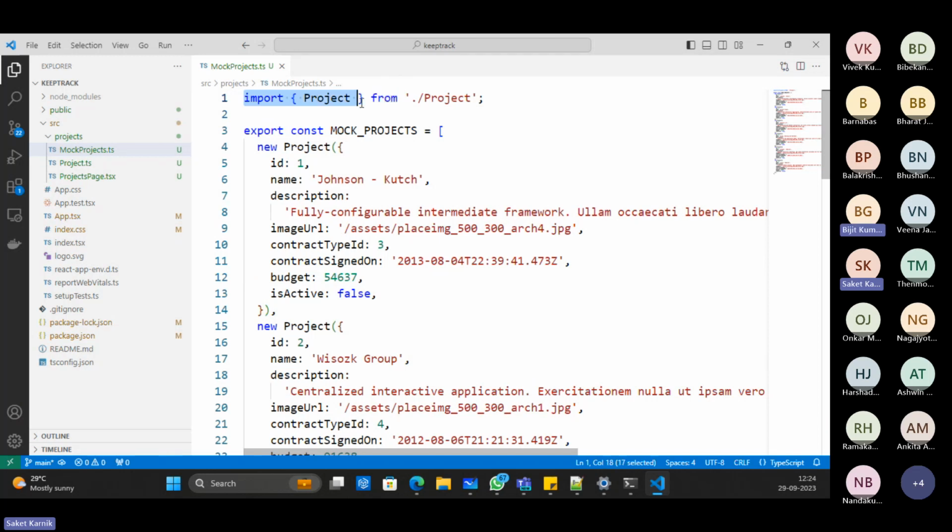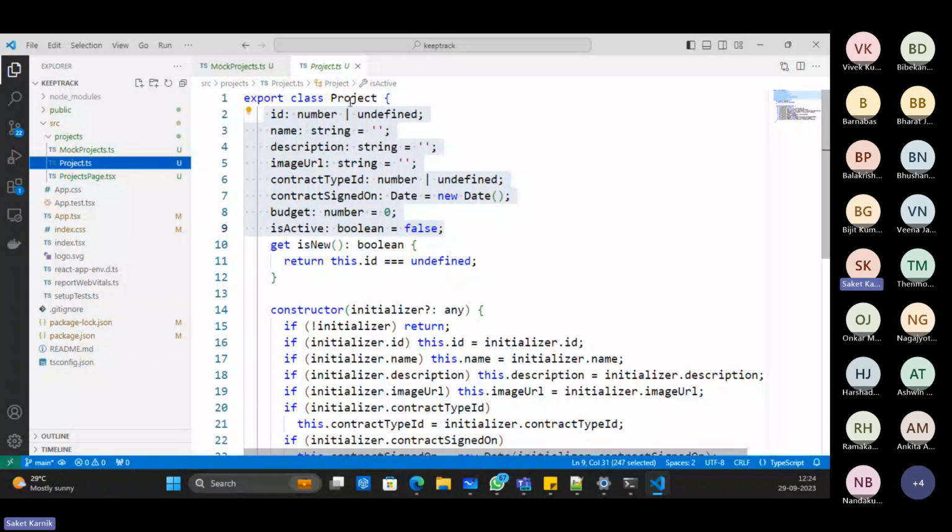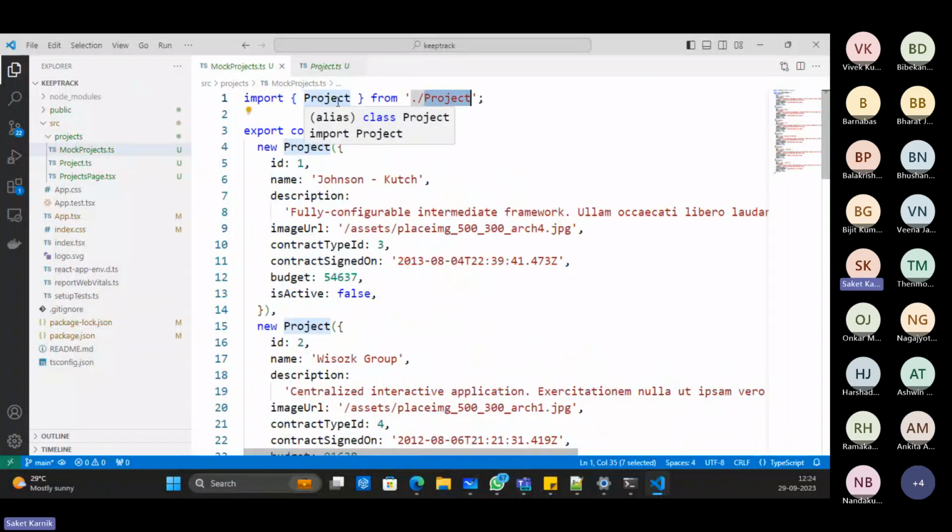We are importing the project component, right? Project class from project, so that I can create the instances of this class project. Here goes the exported constant called mock projects, which is expected to return a collection of projects, multiple projects. That's why this is being initialized with an array.